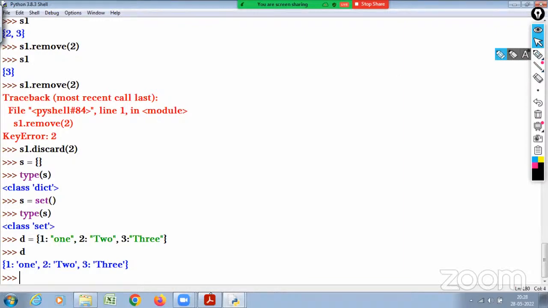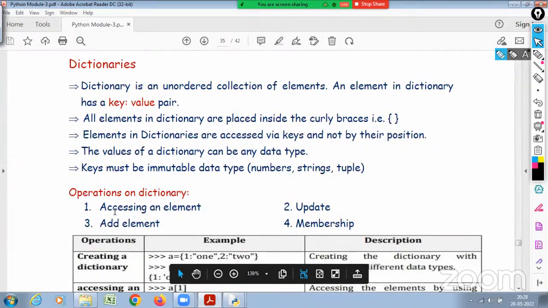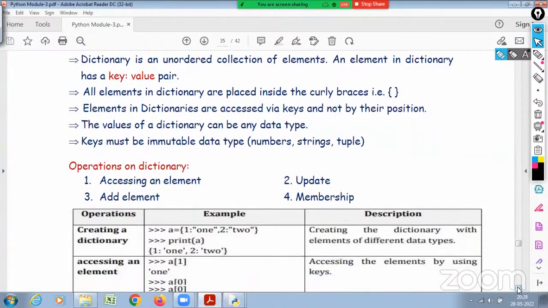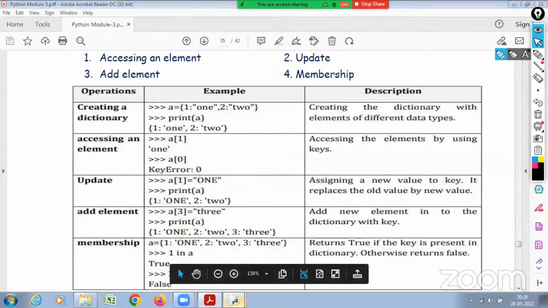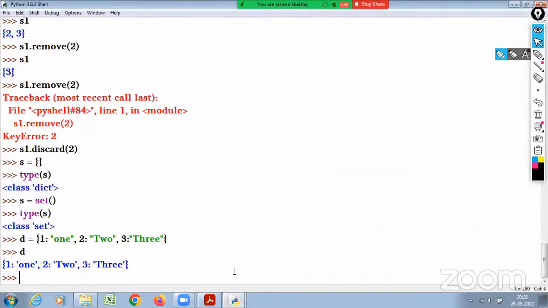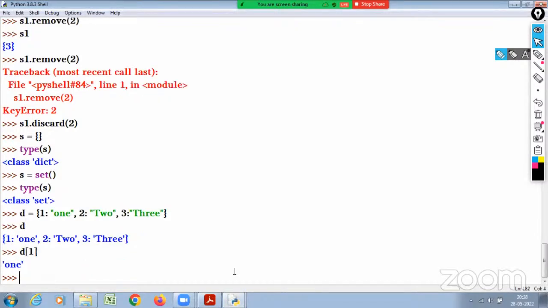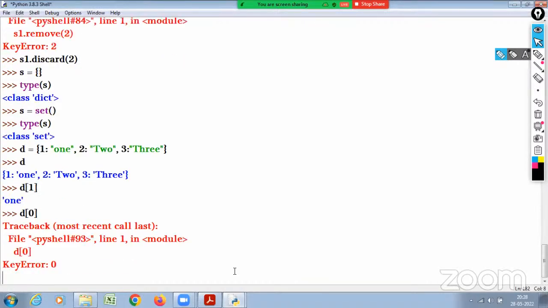So next, how to access the elements. We know the key, so we can get the value. D of key 1, we can get that particular value. In case we don't know the key, or if it's 0, it produces an error. That error will be a KeyError.